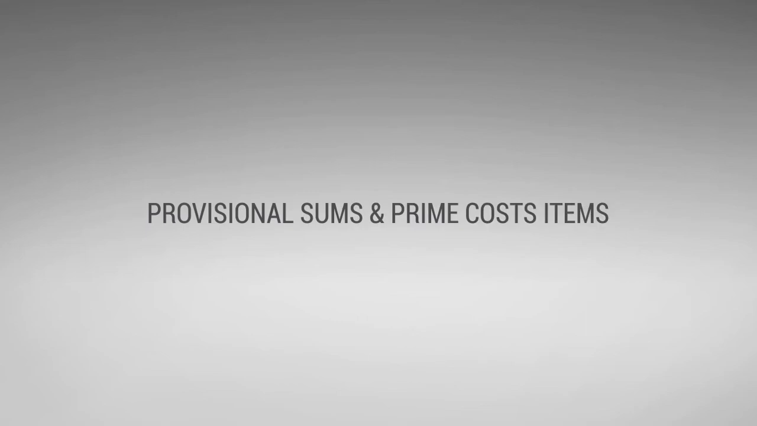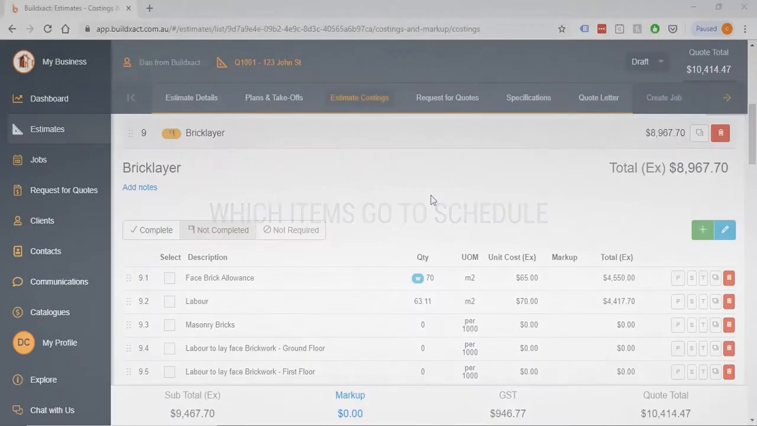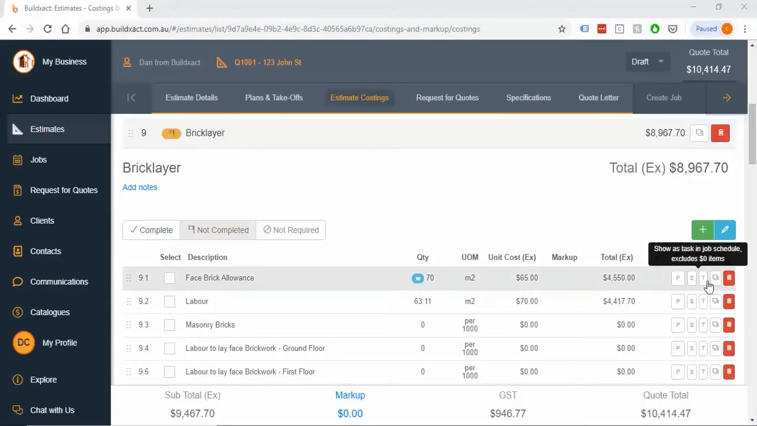So this video is going to cover selecting PC, PS items, selecting specifications to show your customer, and also selecting which of these estimate items will ultimately go onto your schedule. So it's all to do with these three buttons here.